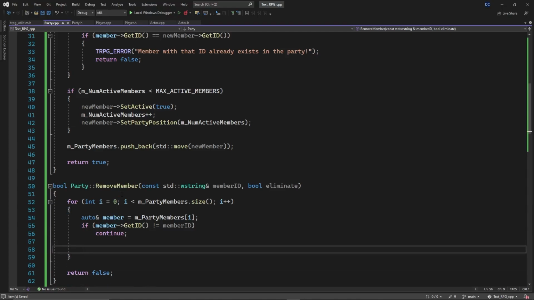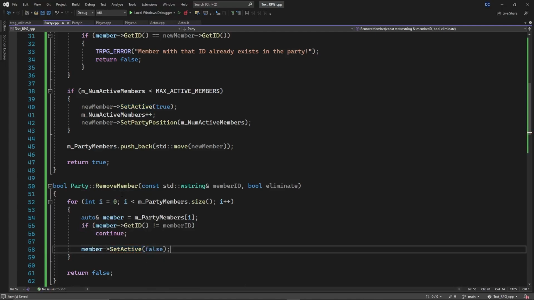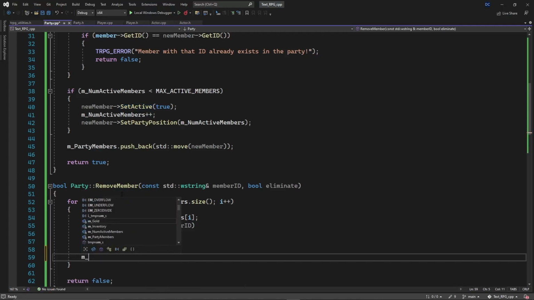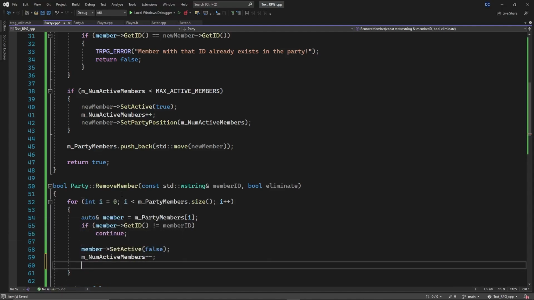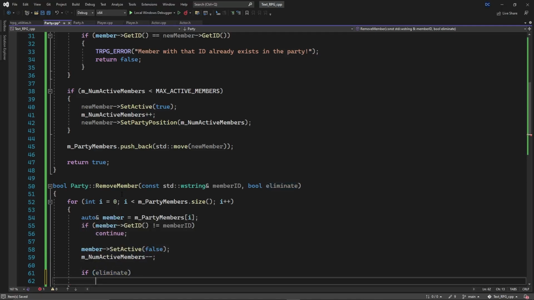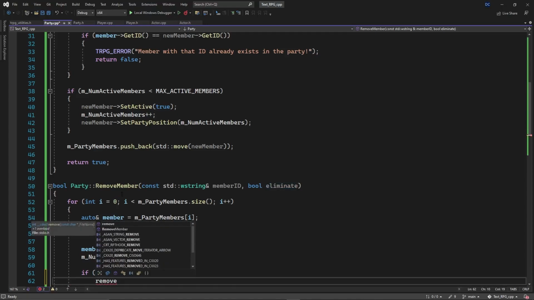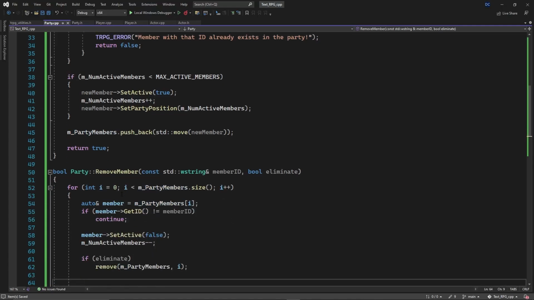And if not, we want to member set active false. Take away from the active members, and then we're going to want to check. So if eliminate, we're going to want to remove m_party_members at i. And we get here, return true.